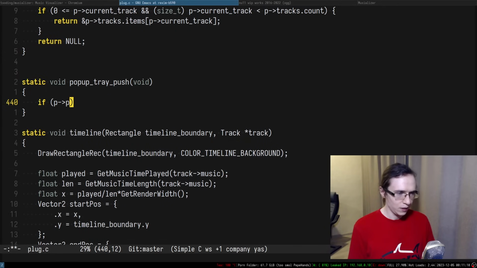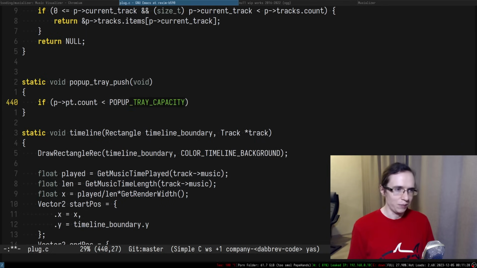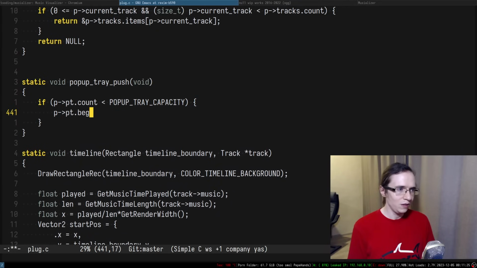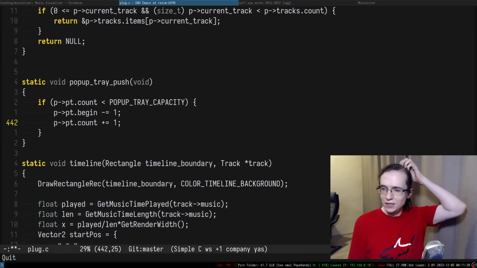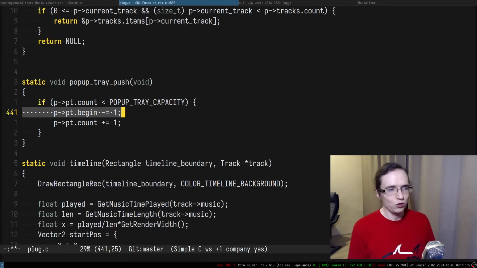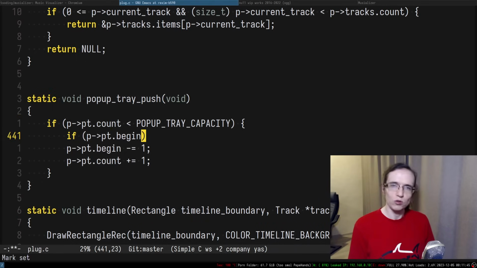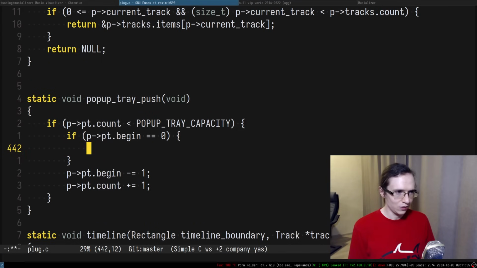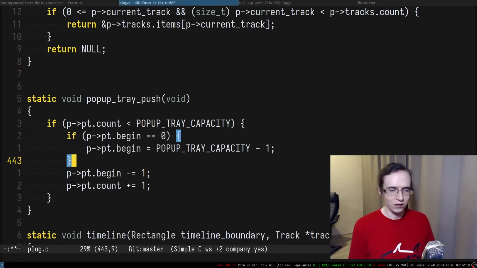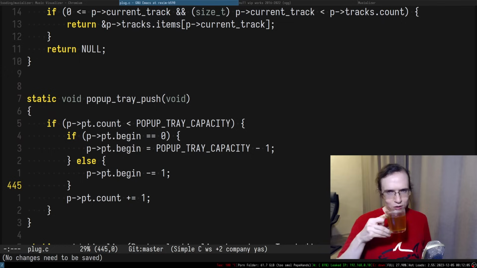there are two situations, actually: whether we already exceeded the capacity. If we still have a little bit of pop-up tray capacity, we can simply do pt begin minus 1, and then pt count plus 1, and there you go, we append it to the beginning. But here is an interesting thing. We're subtracting from an unsigned value, so if it's 0, it's going to underflow. So we have to have an additional check in here. We cannot use mod. If it is equal to 0, we have to set this entire thing to the pop-up tray capacity minus 1. We just have to wrap it around. Otherwise, we can subtract like that. We can't use modular arithmetic here because it's unsigned.